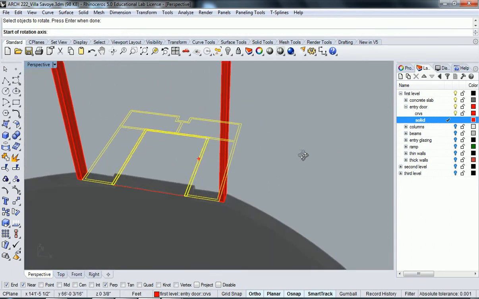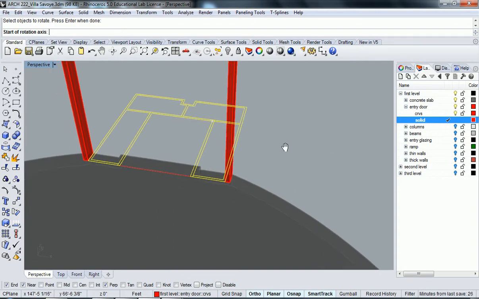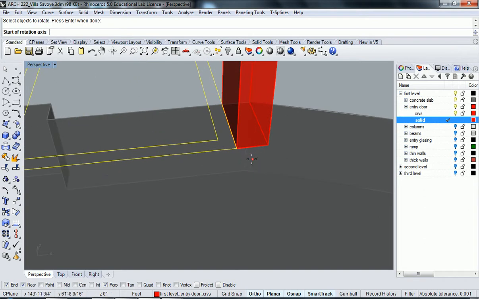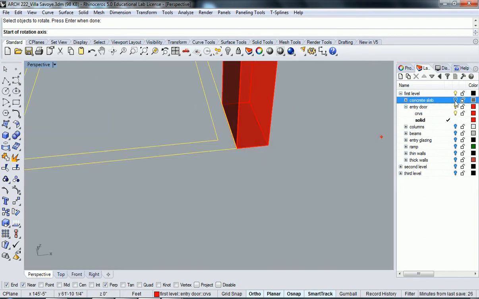And so the first question it asks is start of rotation axis. So it basically wants to know where's our hinge point, right? Where is it going to pivot from? We want to do it off the floor, right? Because that's how we want to bring this thing up. So let's select, and I'm just going to turn off the concrete so it's not in our way. I'm going to select this end point here.